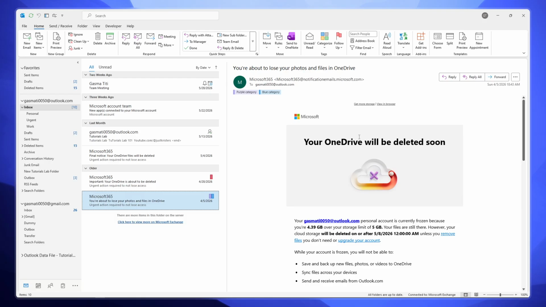Navigate to the bottom left part of your screen where you'll see 4 different icons. Look for the calendar icon among these options as this is your calendar menu. Click on it to proceed to the calendar view.